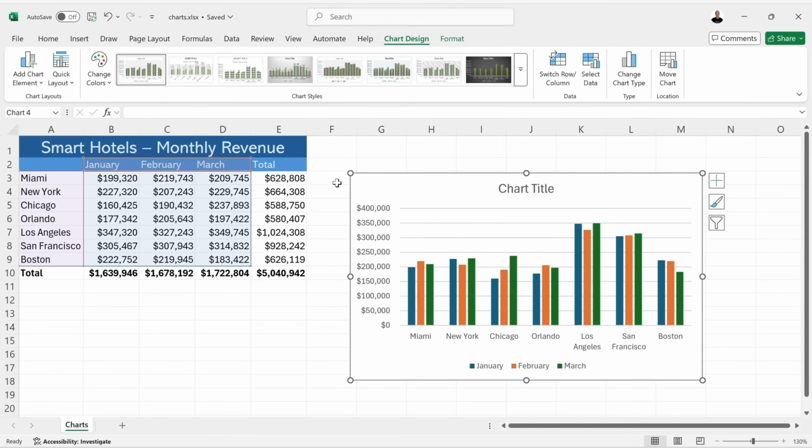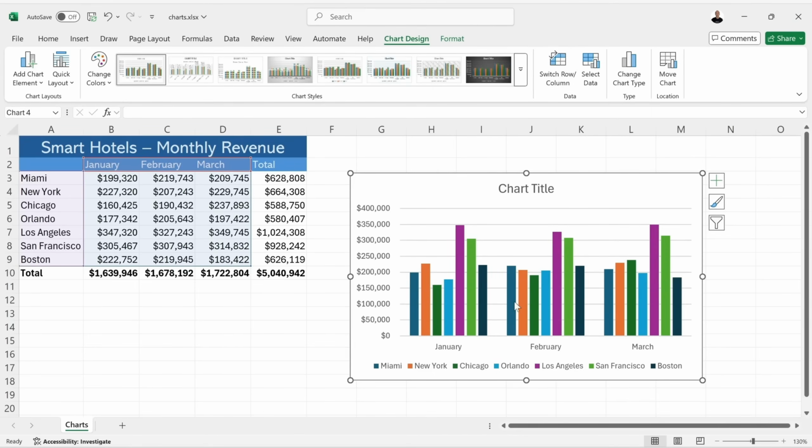Now I will show how to change your chart. With the chart selected, at the top I have Chart Design. First, you can switch rows and columns. If I click here, your chart changes completely. You can test and analyze depending on your data. You can do this. I can click here again.